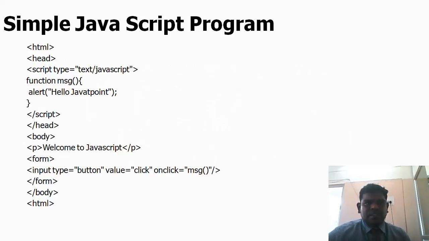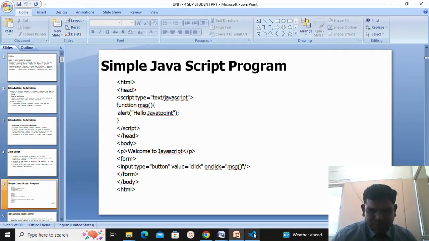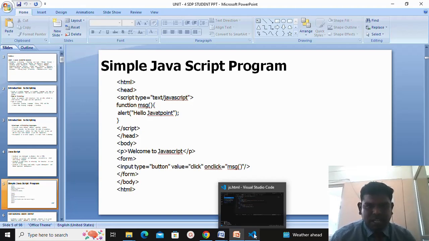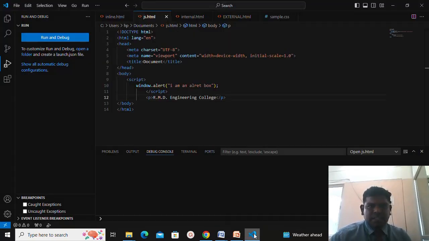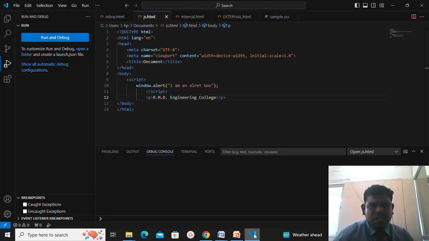Here is a simple JavaScript application. Now we have to execute a simple program in the VS Code application. For that, I have already scripted a simple program in the VS Code application. Now we are implementing 3 stages: inline, internal and external.